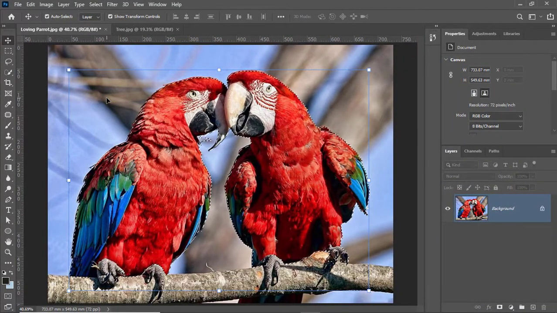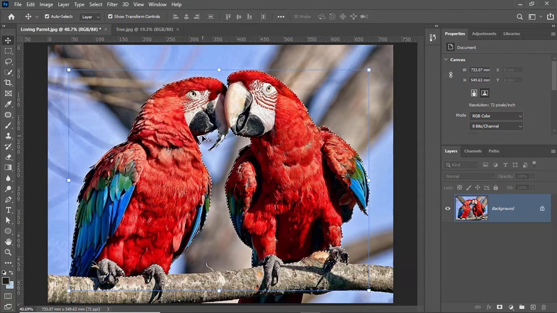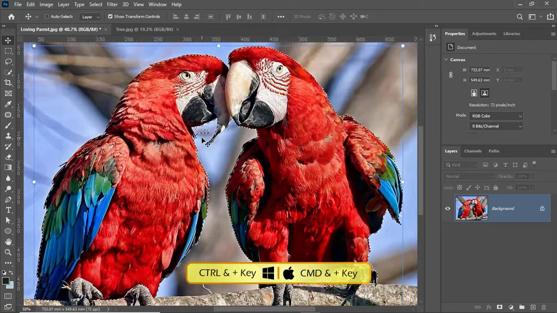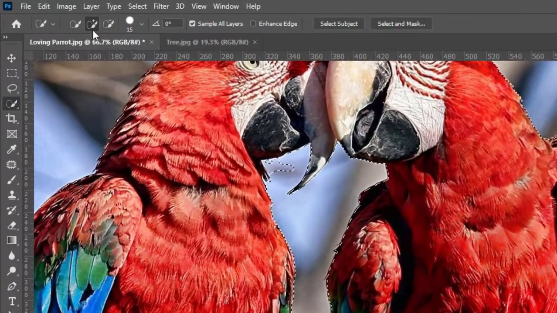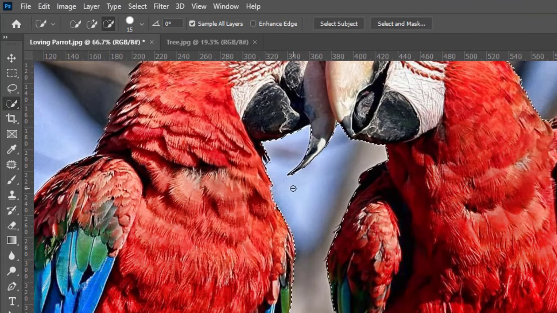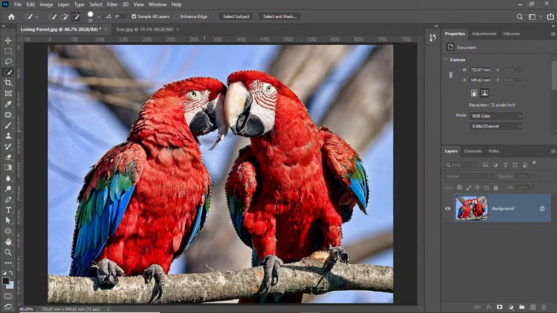As we know, the subject command works on artificial intelligence and it recognizes edges, midtones and shadows of the image. The selection is almost accurate. Here, some part of the edges are not selected. Let me zoom in the image by pressing Ctrl plus key and by selecting the quick selection tool, and the option add to selection is selected. Now I'll click on the subtract from selection option and click here. The selection is deselected. Let me press the Ctrl plus 0 key to fit on the screen.